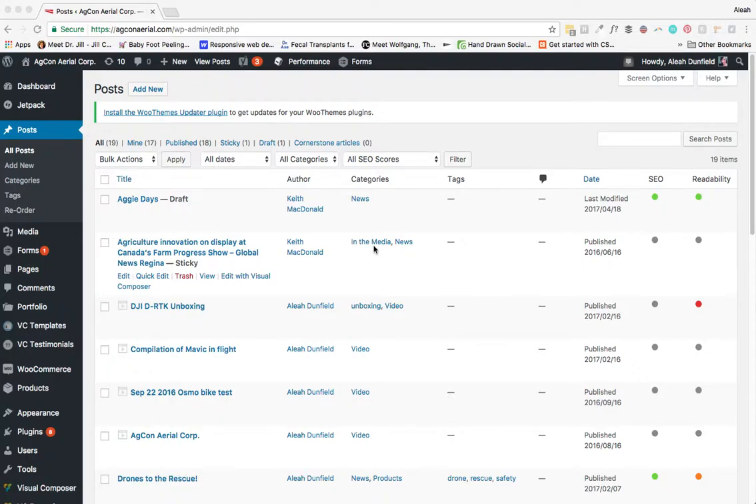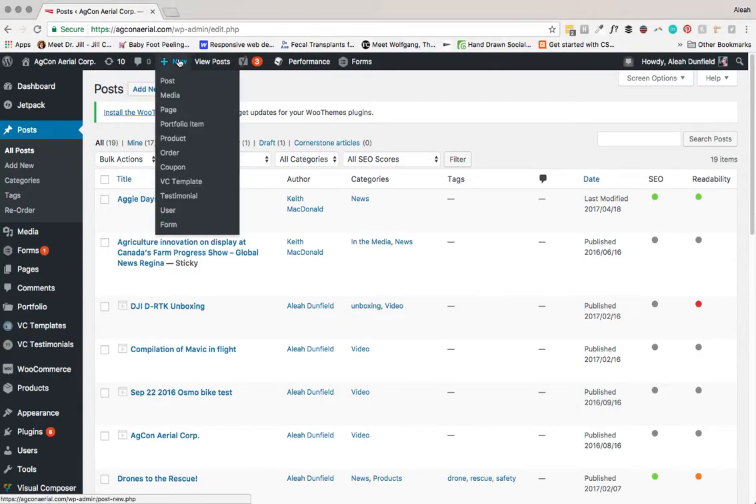Okay, posting to your blog. So posting to your blog is probably going to be your simplest thing that you do on your site. So you can go to the post. You can add one from here, once you click the post up at the top here. You can also add one from the plus and then new, and you can go to the post as well.